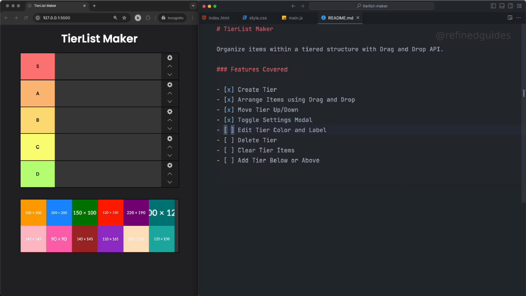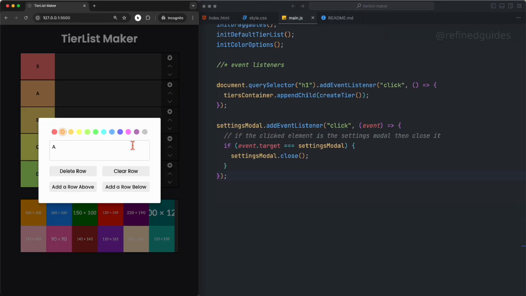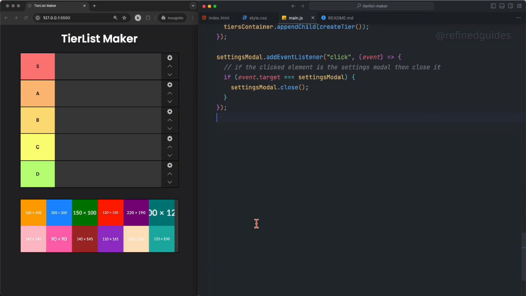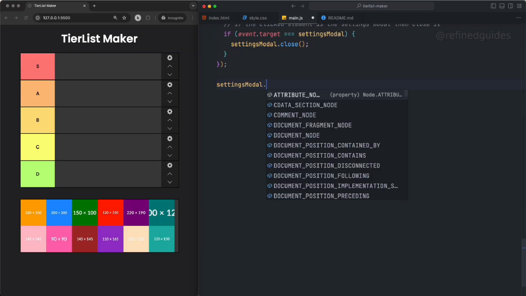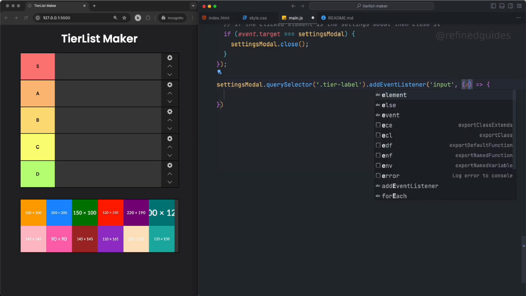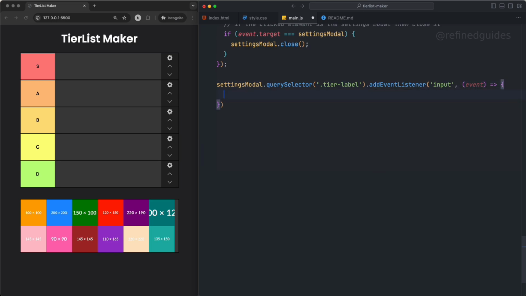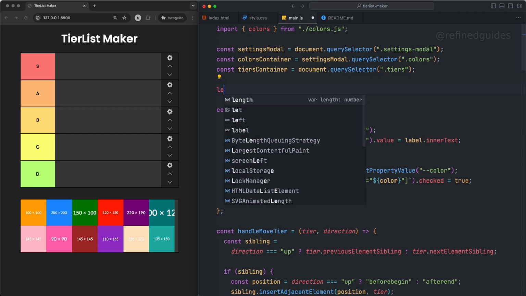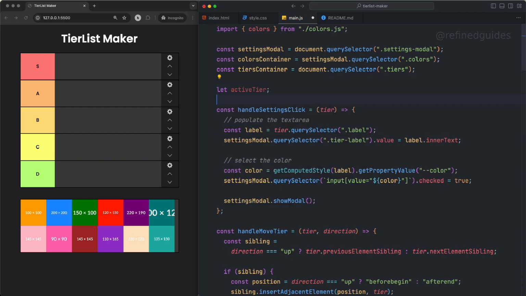Next, let's edit the tier color and label. Changes made in the settings modal should immediately reflect on the tier. Here, select the text area in the settings modal and add an input event listener. Then, we need to check the active tier. Fortunately, we already know this from the handle setting click function. To make it accessible outside the function, let's define an active tier variable.